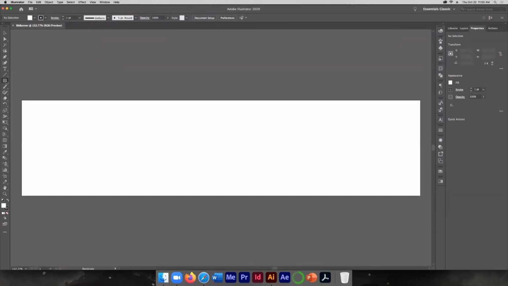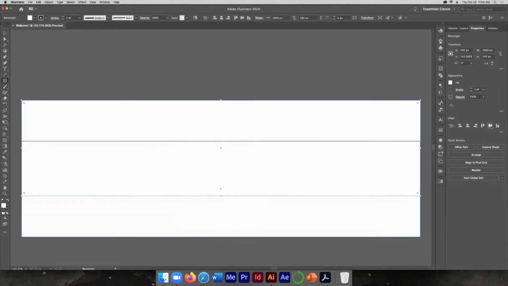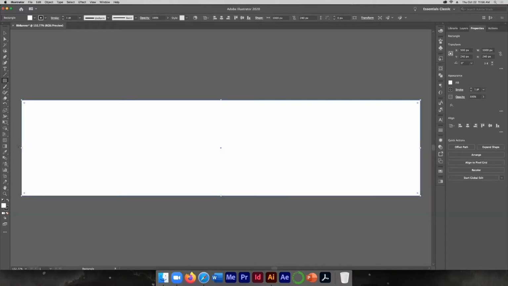So the first thing I'm going to make is the background of the banner. And for that, I'm going to click on the rectangle tool and then click on my artboard. And the dimensions of this rectangle are going to be 1000 by 240 pixels. So we're going to click OK. And then I'm going to align this to the center of the artboard.